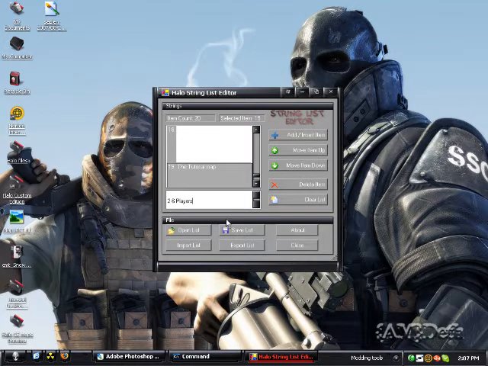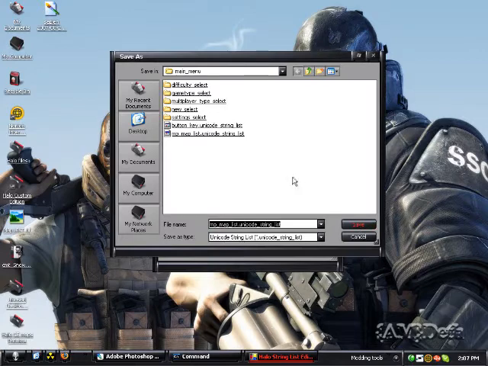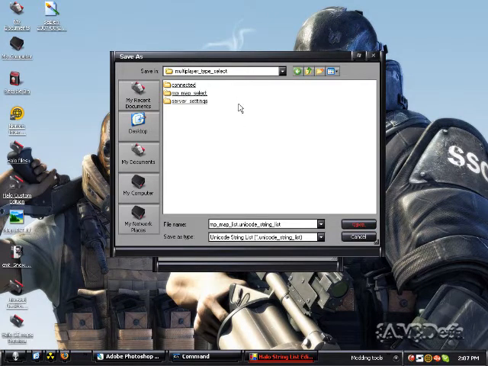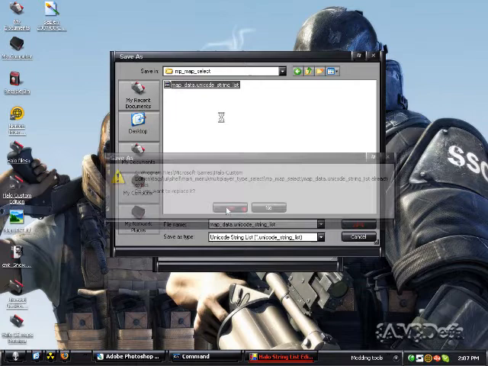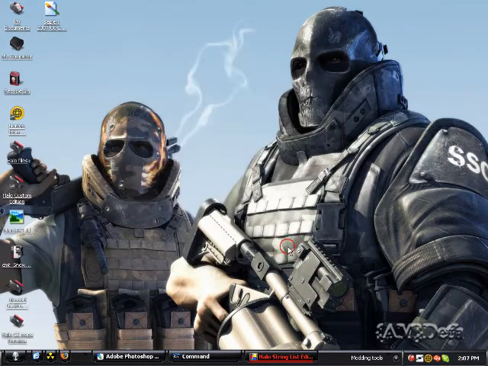And then you just save the file as multiplayer type, UI shell, multiplayer type select, MP map select, map data Unicode string list. Then we go ahead and save it. Okay, now we're going to close it. Now all we have to do is compile the map in tool.